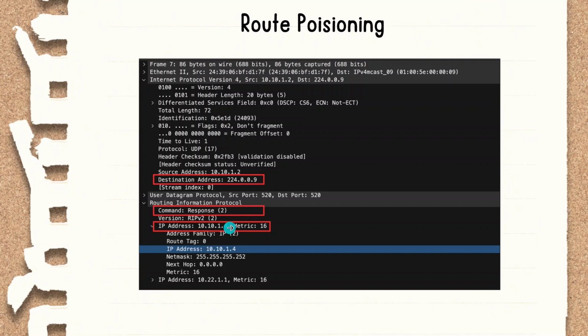Let's say if we are asking for the route, the command value will be request and it is 1. But here we are withdrawing the routes because we have lost the route, and that's the scenario of route poisoning. So here the command will be 2 and the metric value will be 16. Depending upon the command, the significance of the metric value will change. That is also one thing to note, and that's the basic scenario of route poisoning.